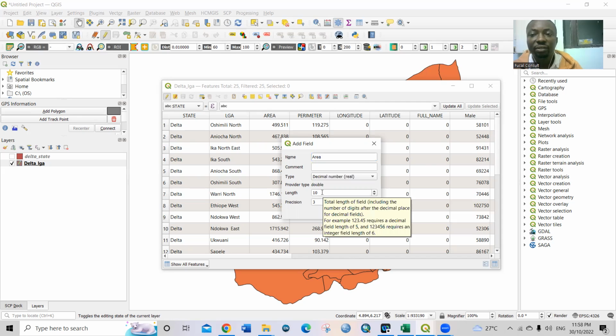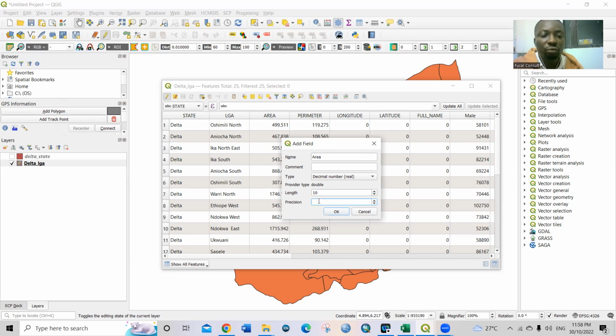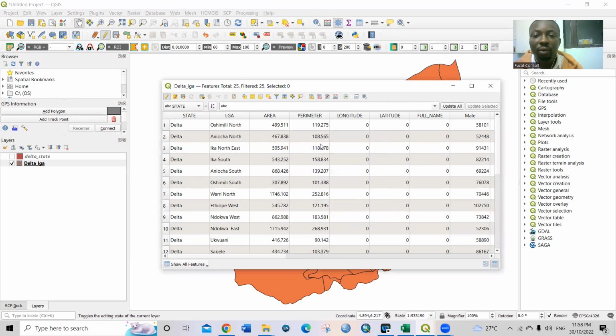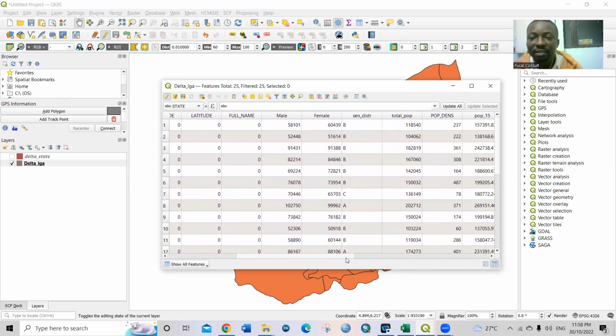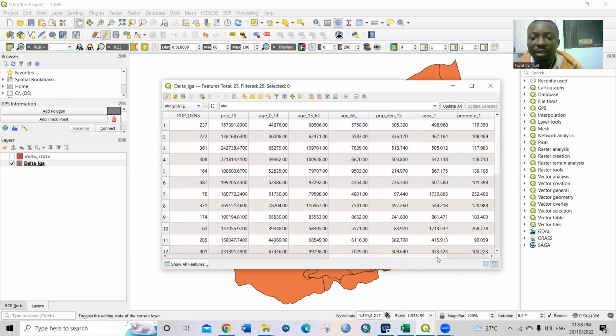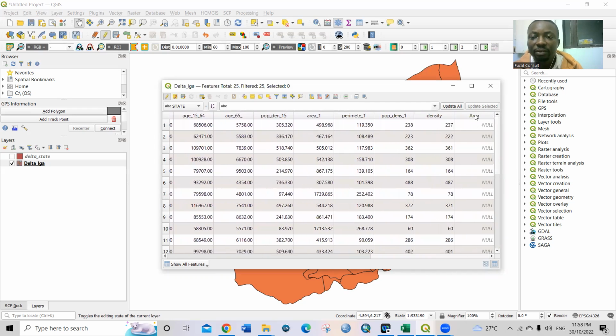What's the length of the unit? So just leave it at 10. Sometimes you might have area of land that is up to like 10 digits. And then precision, you can leave this one as 2, and then click OK. Once you click OK, the column would have been created in this table. So let's scroll down to the other side and see whether the column has been created. You see now, the new column has been created.